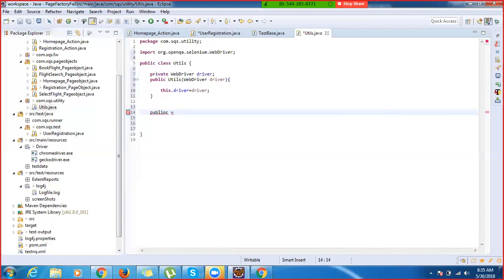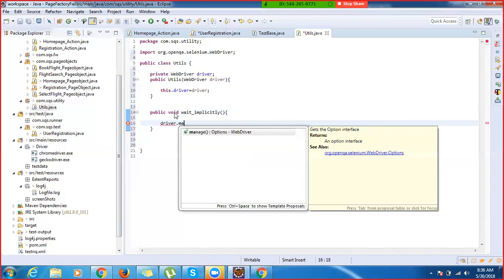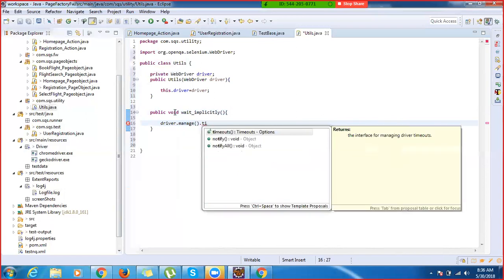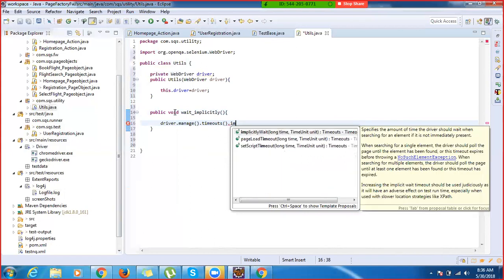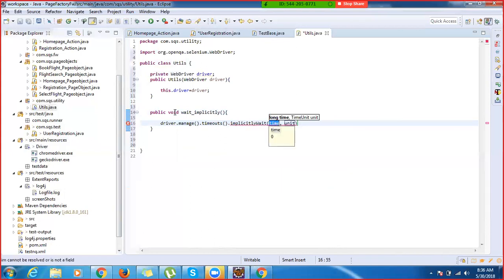public void wait implicitly. Okay, if you want to directly write the implicit wait, so how can you write? Driver dot manage dot implicit wait.